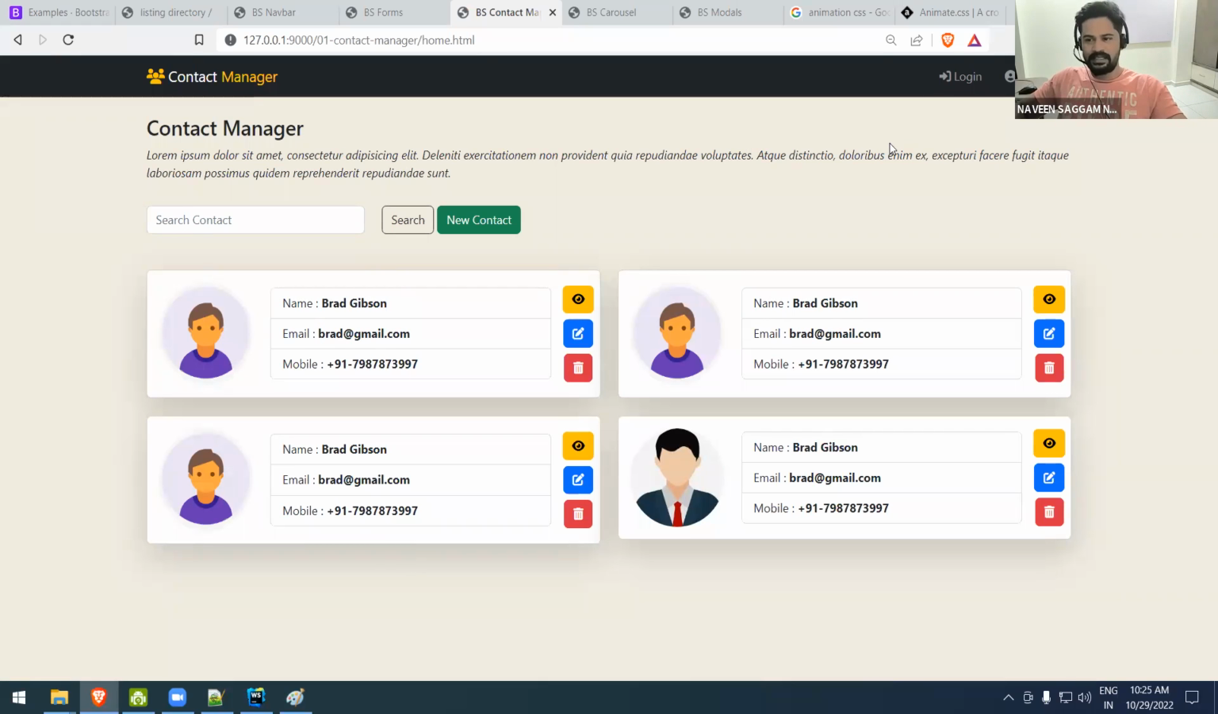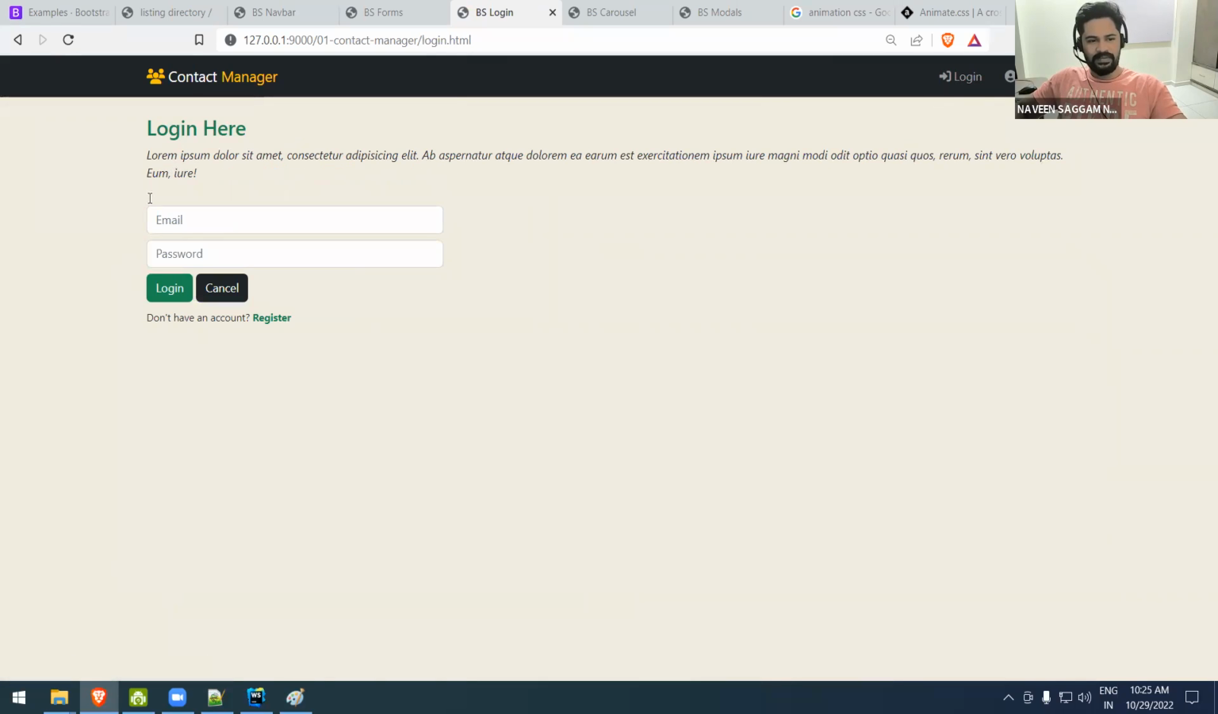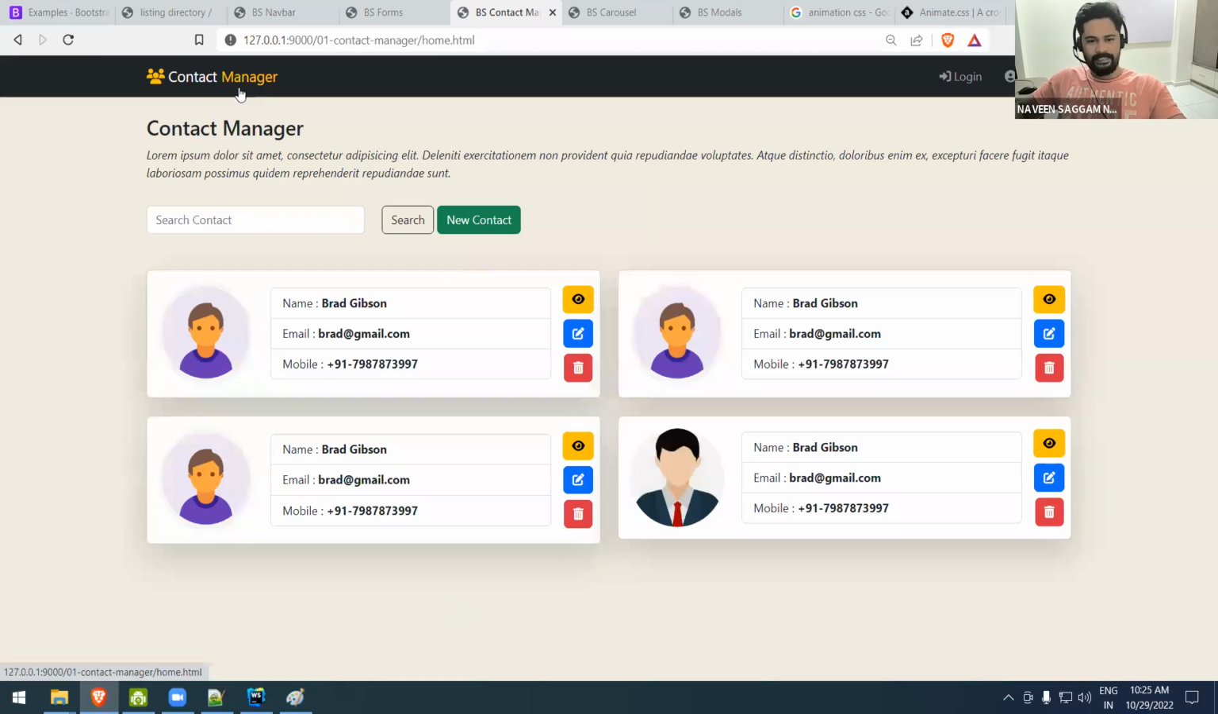It's highly simple. You have a nav bar with some links. Login is a login page. Registration: just click on register, it goes to register.html, and you have registration links. Just look at this website; search is not made because no JavaScript is included, only design.